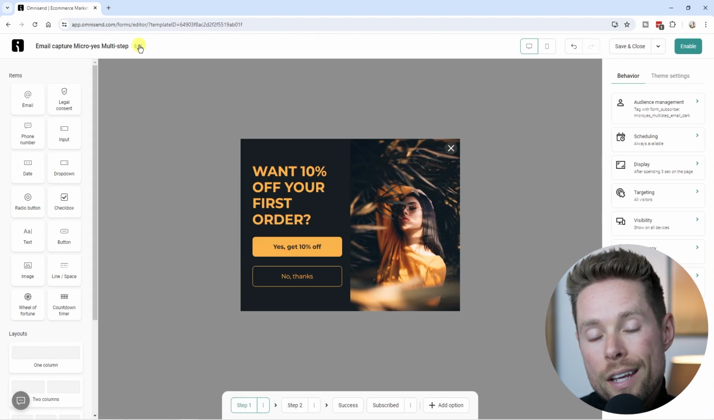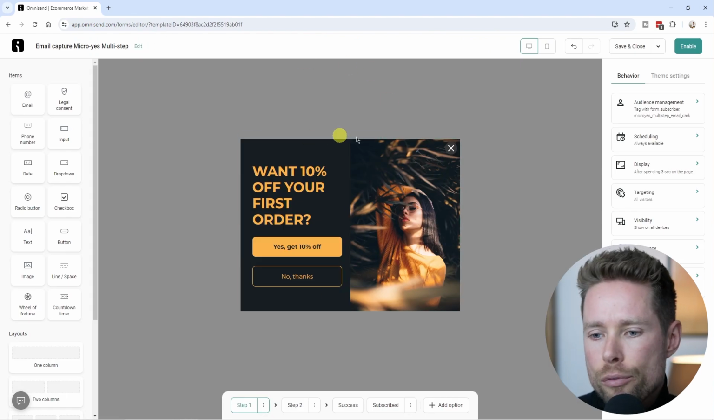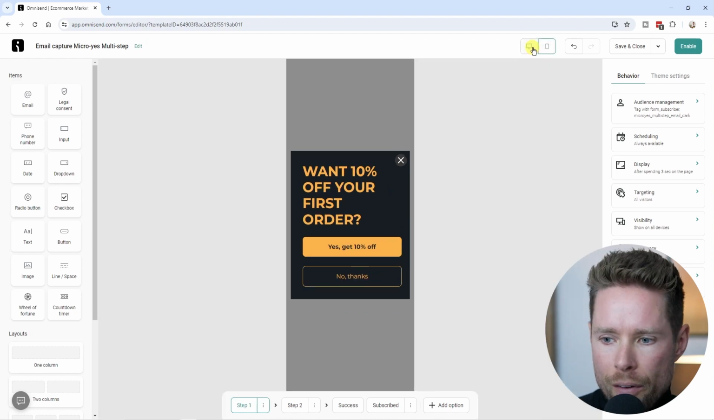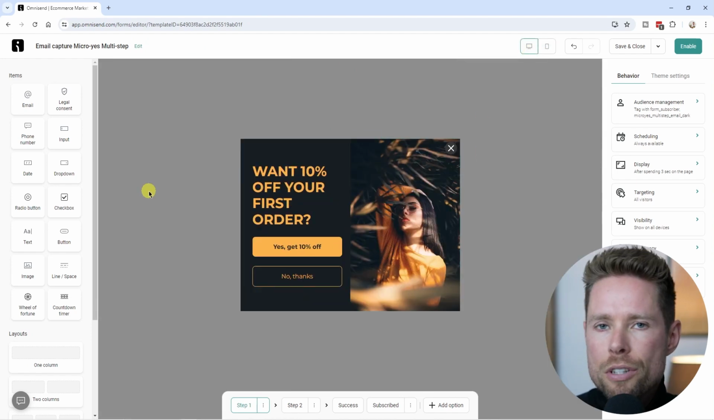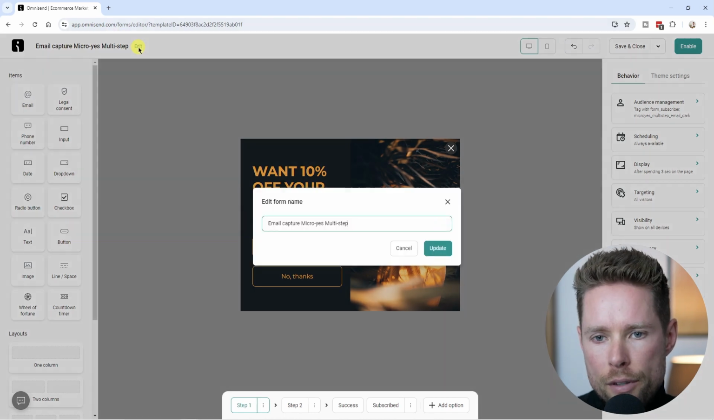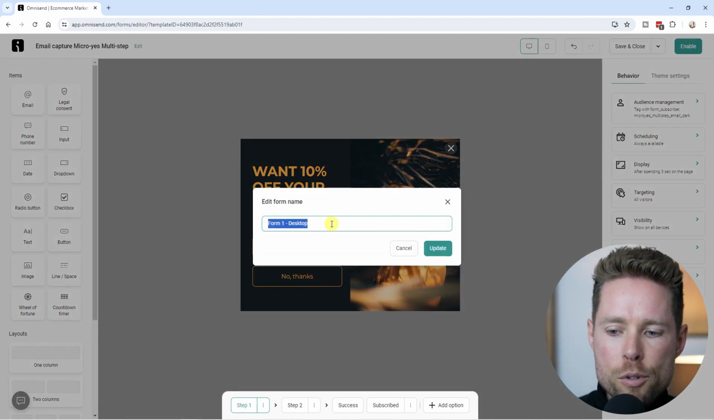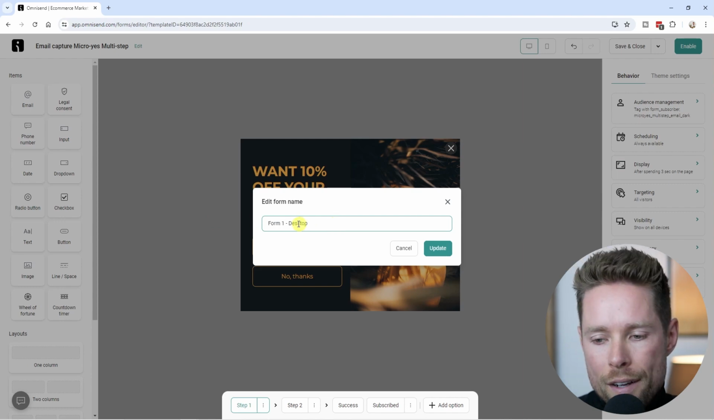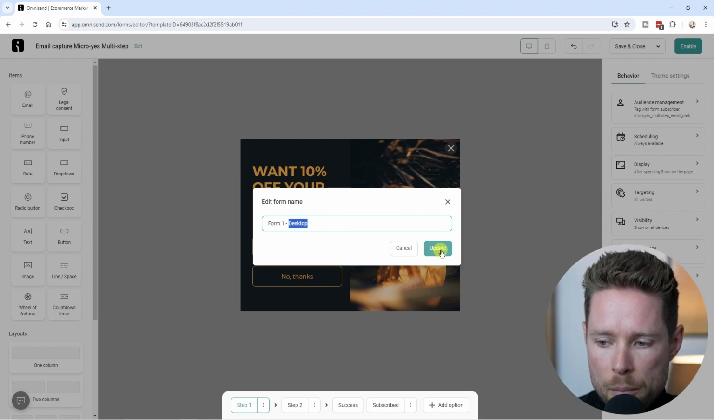So the first thing I advise you to do is create different versions for mobile and desktop. So don't use the same pop-up for both mobile and desktop. So we're gonna change the name over here. I'm gonna click on edit. So we're gonna change the name to, for example, form 1 and then the desktop version. I'm gonna click on update.